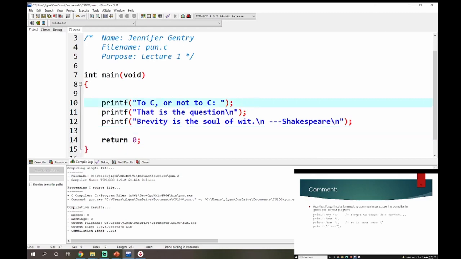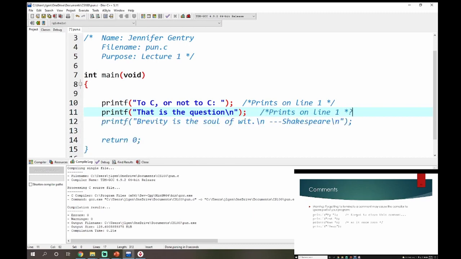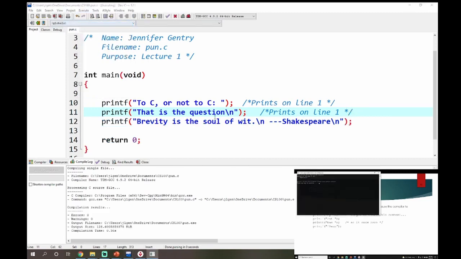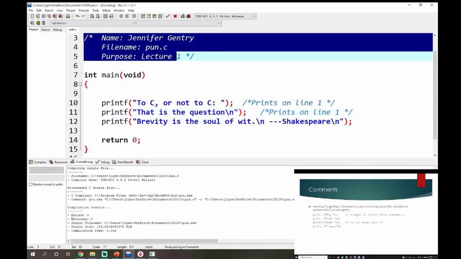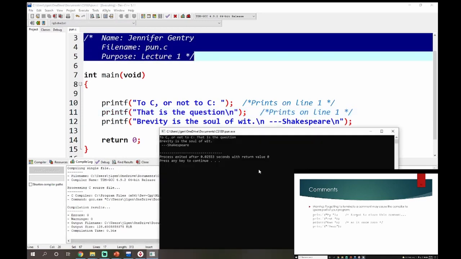So what you can do here is something like prints on line 1. I'm not doing well with my shift key today. And if I go ahead and hit execute and compile and run, nothing is going to change. It's going to run completely the same way because it ignores lines 3 through 5, and it will also ignore the comments on 10 and 11. So nothing changes, just so that you know.